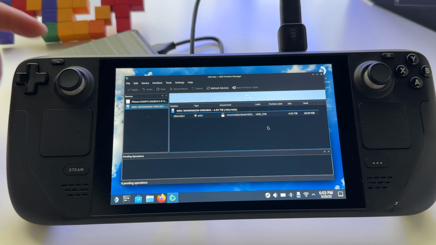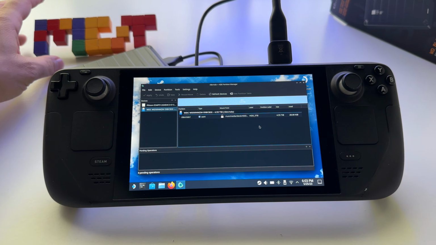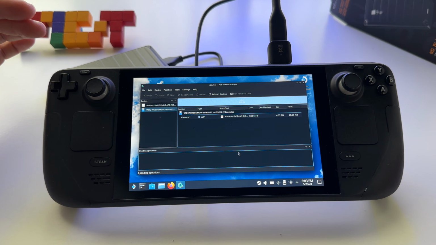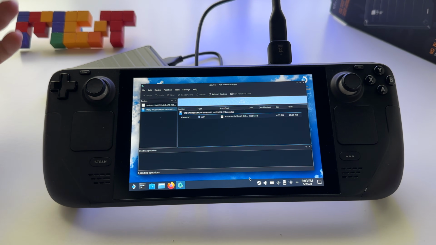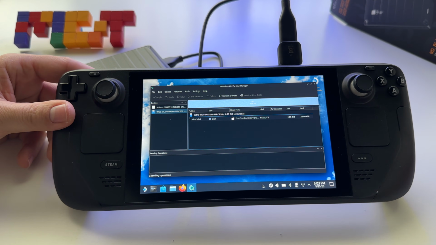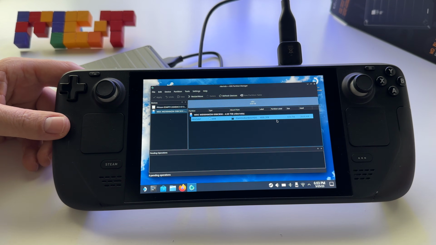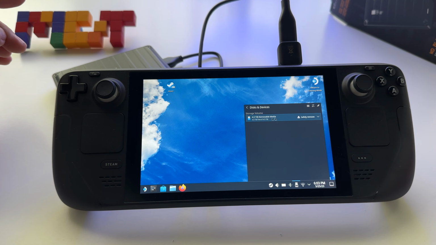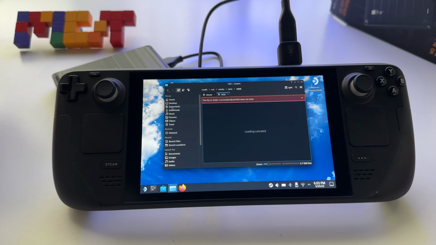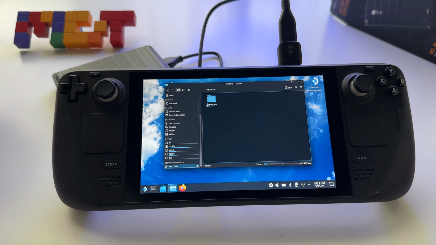Now your hard drive is ready to be used on Steam Deck, with the best performance, because you can use any hard drive and connect it to your Steam Deck. So at this point, I have here 4.55 terabytes. Here it is. And we have it here. And you can put anything you want on this hard drive.